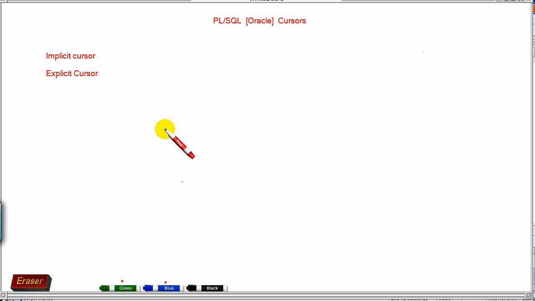Now there are two types of cursors. One is the implicit cursor, another is the explicit cursor. Implicit cursors are when you write your insert, update or delete statement, and they are automatically created by the system. So for example, if we write a typical select statement, let's say, let me choose a digital.